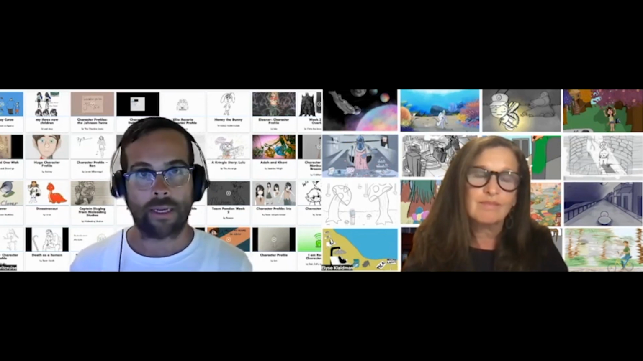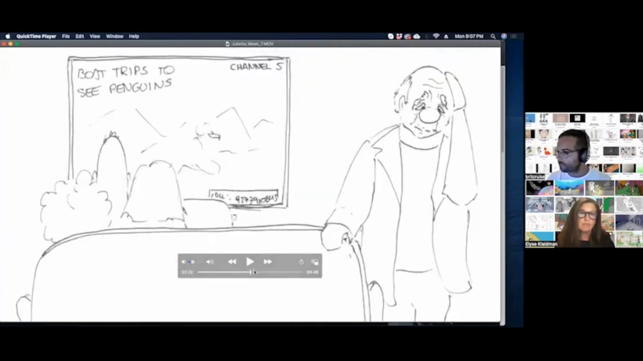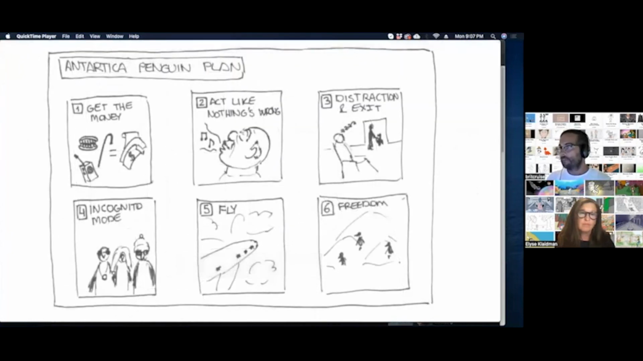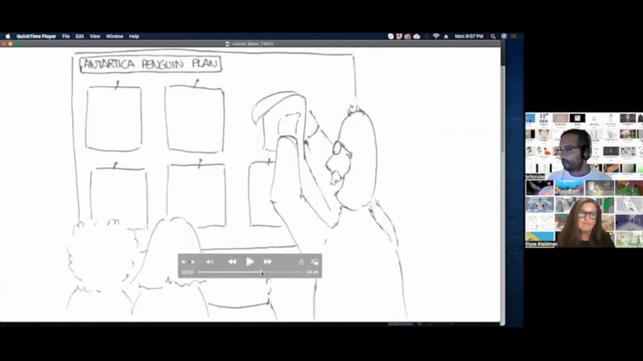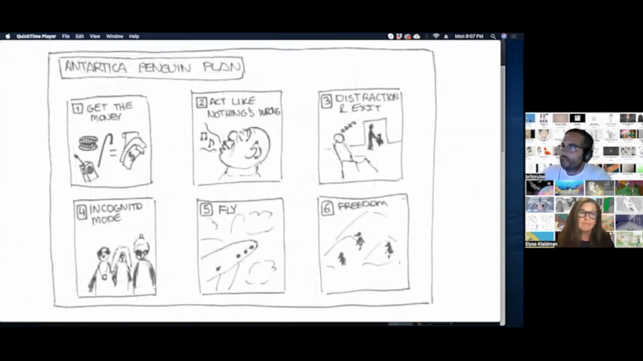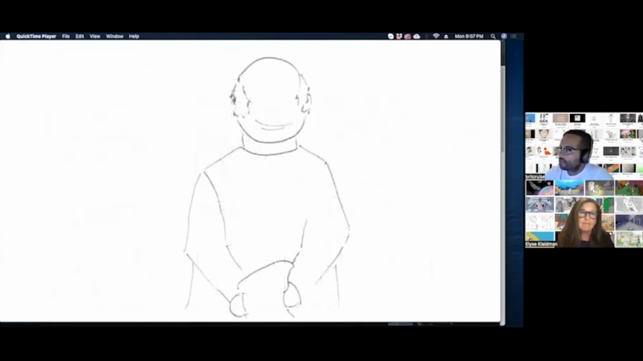It relates to editing and pacing. And it's just this frame here, another case of information overload. I love this frame, but let's just play it and see how it reads. They're setting up a plan, Antarctic plan. 1, get the money. 2, act like I lost it all.